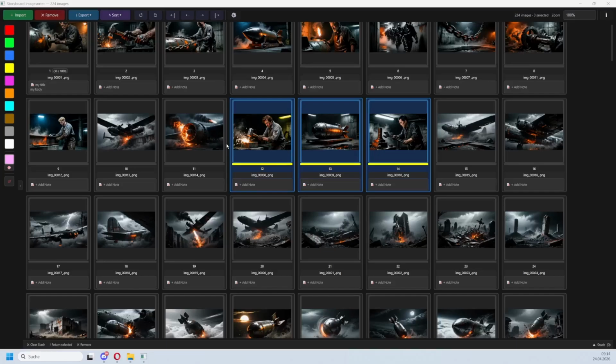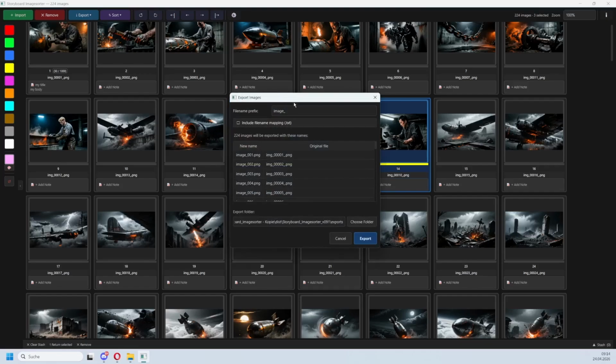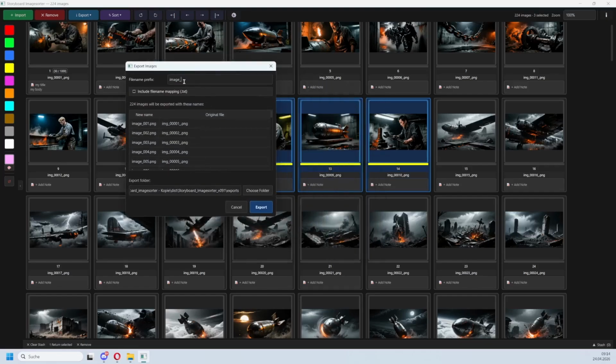Now for the export. You can export image sequences. You can set a file name prefix, in this case image. This can be changed. And you can include a file name mapping text, then a text file with the old and new name gets exported. This can be handy sometimes. In case there is a color tag or a text applied somewhere, it will generate a file called Imagesorter data text. File name prefix image, this can change depending on what prefix you choose here. So let's export here and then let's have a look.